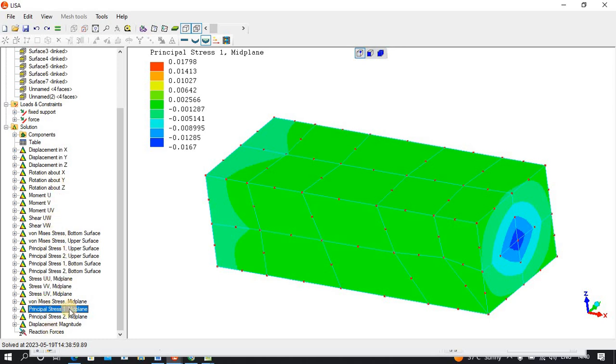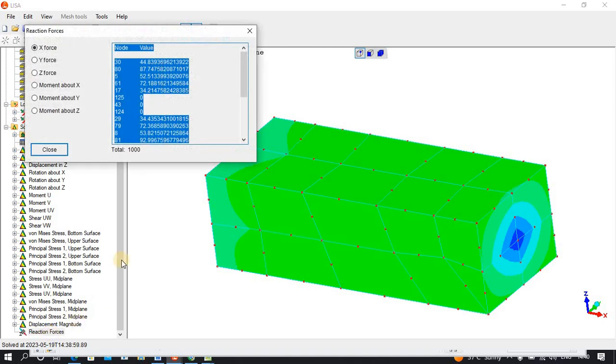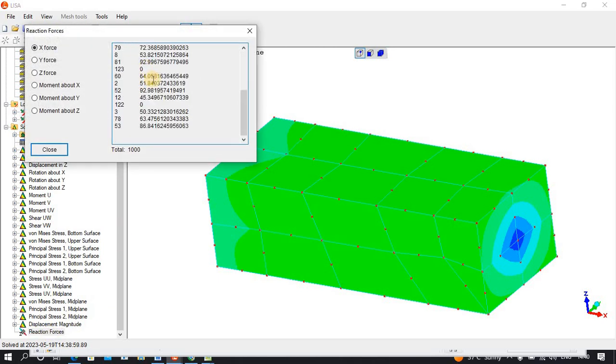Whatever the input is given, according to that it will show the output. Means if you give it in Newton per mm square, the result will show in Newton per mm square. And these are the reaction forces.